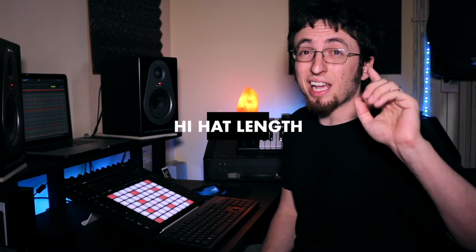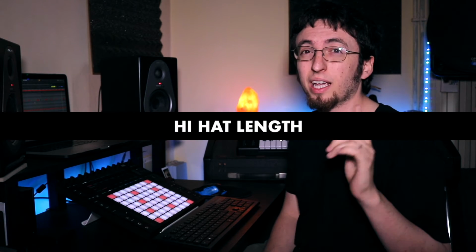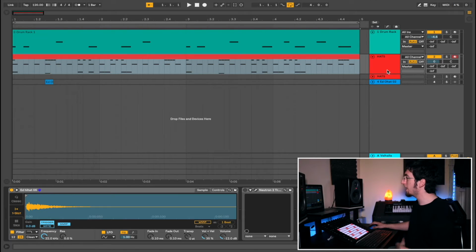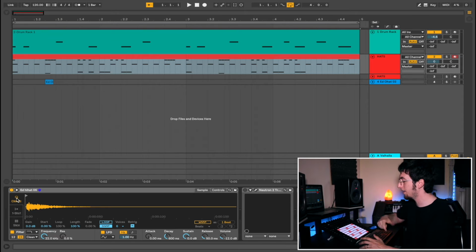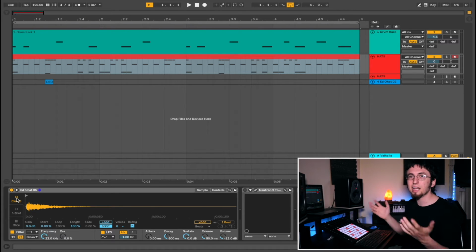The third tip is hi-hat length. Now this might seem like a weird one, but it's actually really important. It's super important for open hats, but also for closed hats. For example, if we take that hat part that we just built earlier, I have my Simpler set on classic, which means it's like a classic sampler.